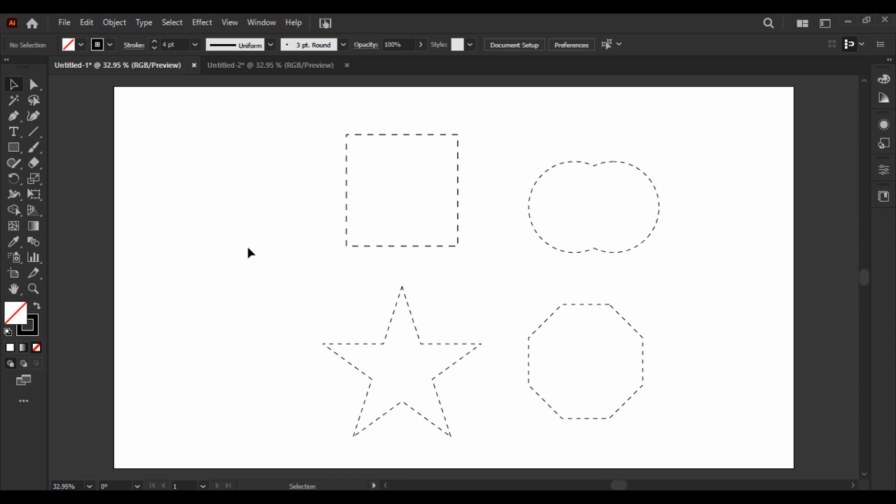The pen tool is a vector drawing tool used to create perfect lines, curves, and custom shapes. It is used in logo design, tracing, illustrations, icons, and many other graphic design tasks. The pen tool is found in the toolbar on the left.